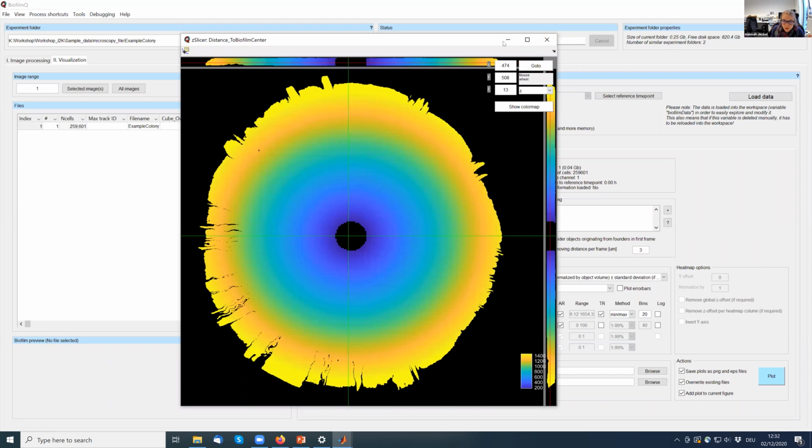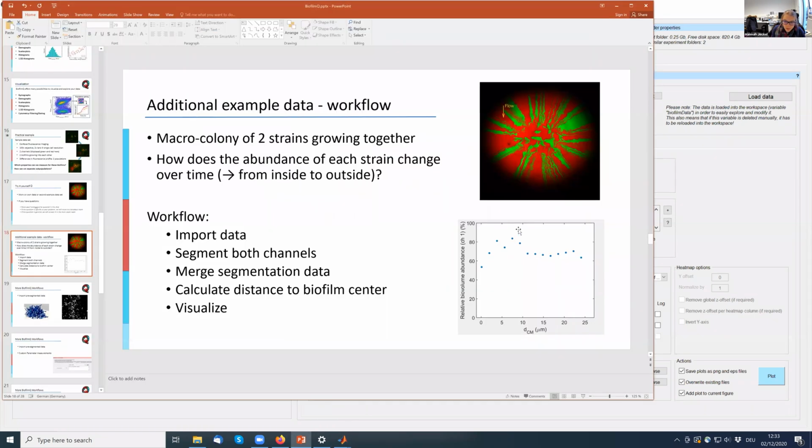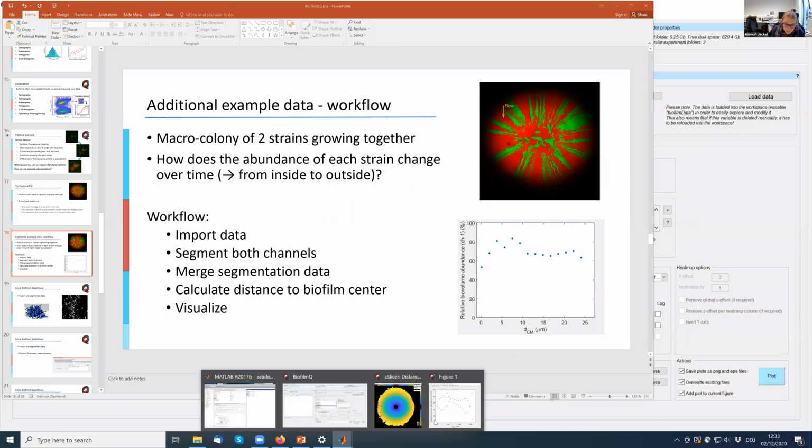For example, you can say, I want to filter, either I cut my graph or I filter here in the filtering gating option, and I don't take these cubes into account, which are so far from the biofilm center. Yes, but this is the type of plot that we wanted to get. This is the type of plot that we had in here, and I think let me bring it up.